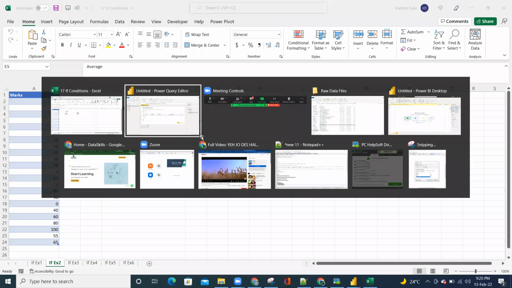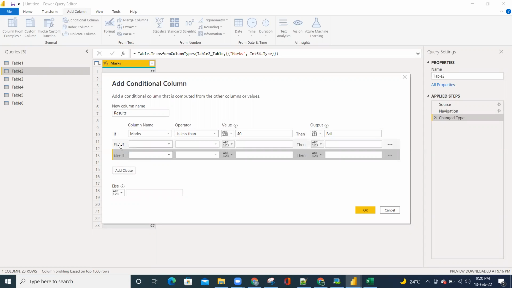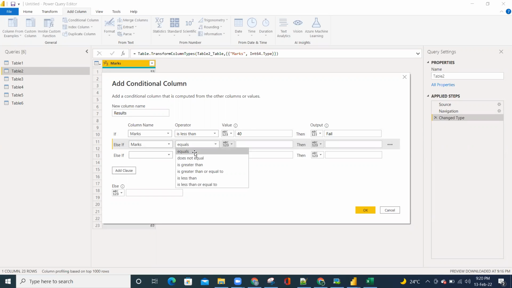So I'll go here and click Add Clause. Add Clause is nothing but multiple conditions. It checks first if, then else if, then Add Clause. You can keep adding multiple ifs. You'll write this condition: there is nothing called between, so I cannot give between 40 and 60. However, I can write less than or equal to 60. If it is less than 40, it is a fail. If the first condition is not true, only then will it come to the second condition. Then it will check, is it less than or equal to 60? If it is less than or equal to 60, then it is average.